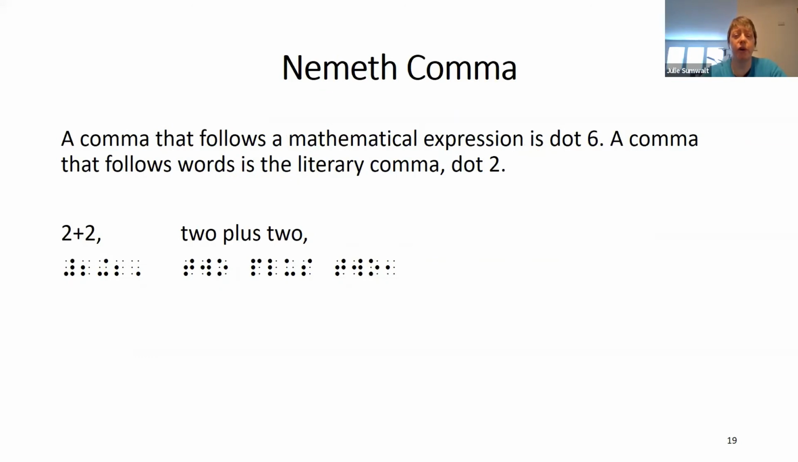The Nemeth comma is dots 6. So for mathematical expressions, if you need a comma after them, use dot 6. A comma that follows words is the literary comma, which is the familiar dot 2. So if you have 2 plus 2 in mathematical notation followed by a comma, you would use dot 6. But if you have the words in literary context, then you would use the words 2 plus 2 and the literary dot 2 comma.